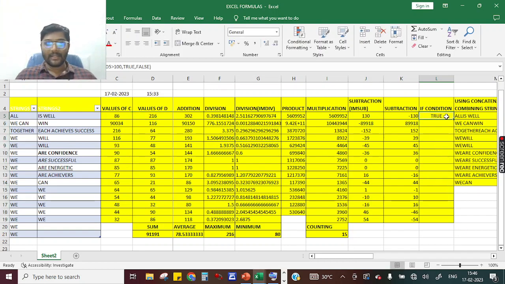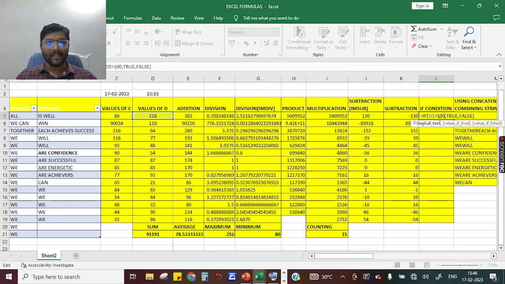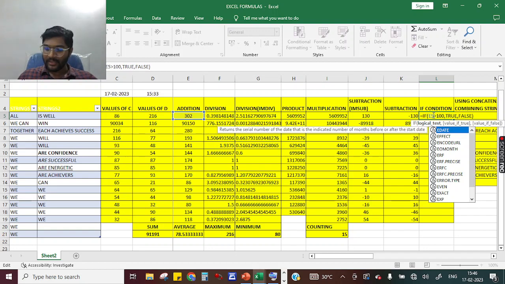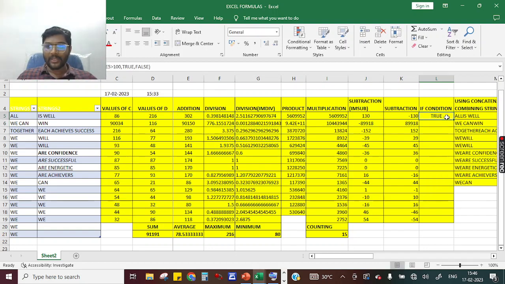Now see here what we are doing. We are just making an assumption about whether the value in that particular cell, let us do it for E. In E, so many values are there. So we are just making a condition: if the value is greater than 100, print true. If the condition is false, then it should be false.